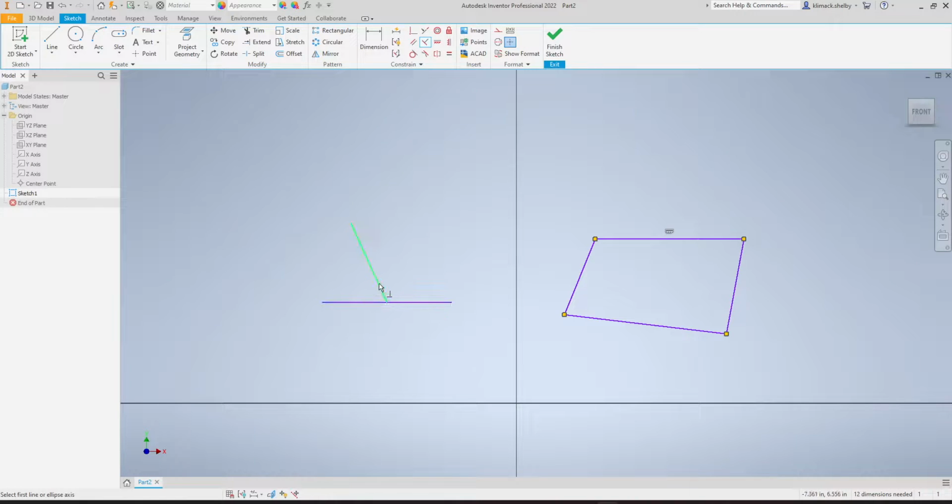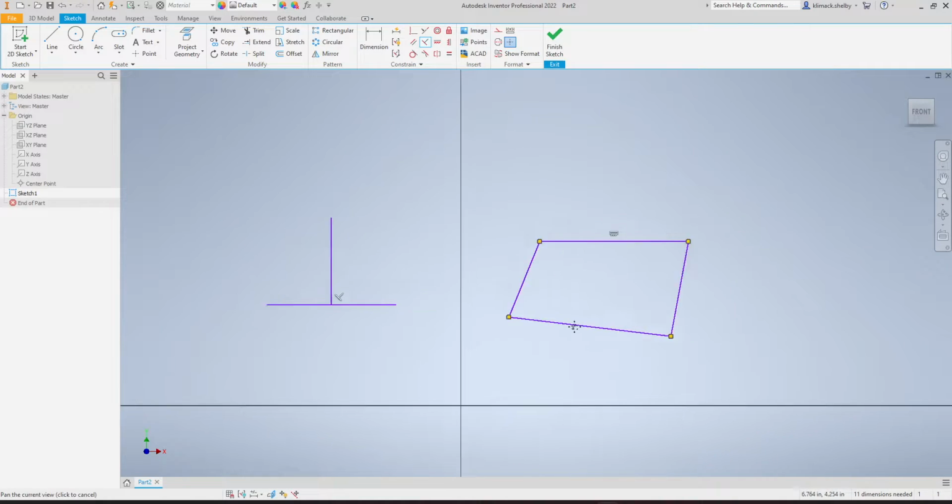And all we do is click the two lines, and it does not matter which order you click the lines in. So once I click the two lines, you'll notice it straightened up that angle one, so it's perfectly vertical now, and they are perpendicular to one another, which the little symbol here shows you. So let's do that again.